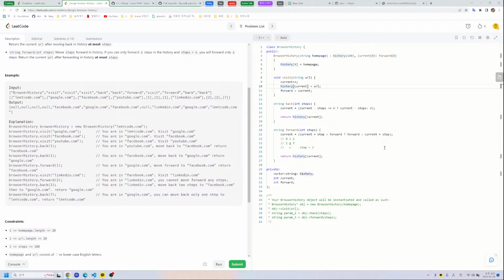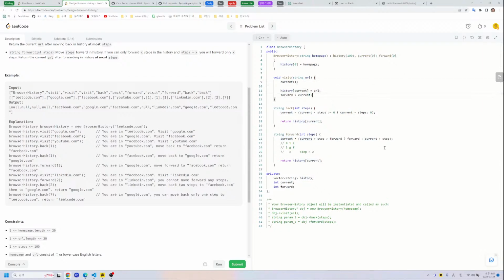And then we'll add, and then we'll move. So initially, current is here. Current is here, and forward is here, and then this is like a. And then index 1, if we add a visit B here, then current will move to here, and then forward will move to here too.